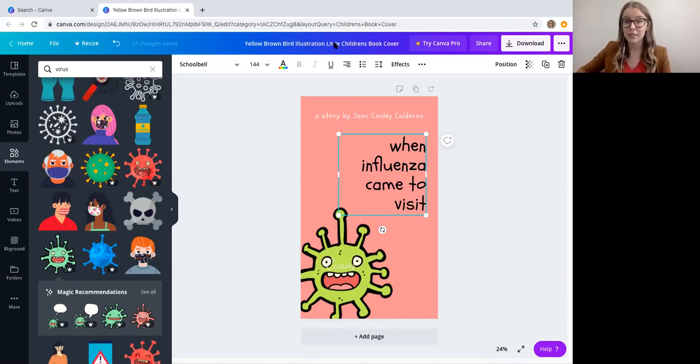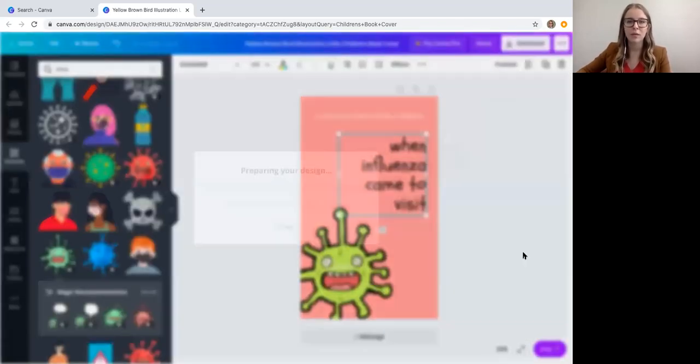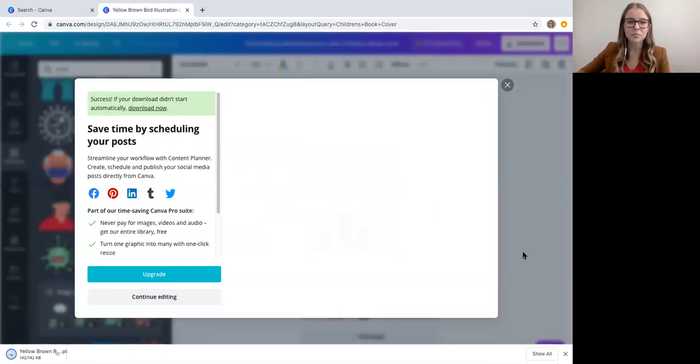Now, if you want to save this graphic, you're going to go to the top right. You can click download. Now you'll notice it says pay and download. You do not have to pay to download the image. If you look below, it says or download a free watermarked draft. So the only reason you're paying is because they want you to pay to use this particular image. You can download the free watermarked draft.